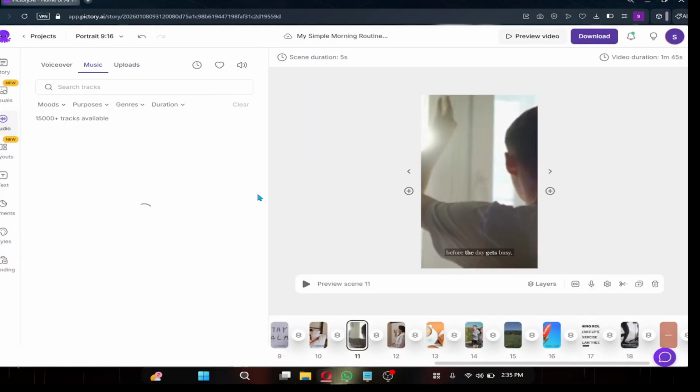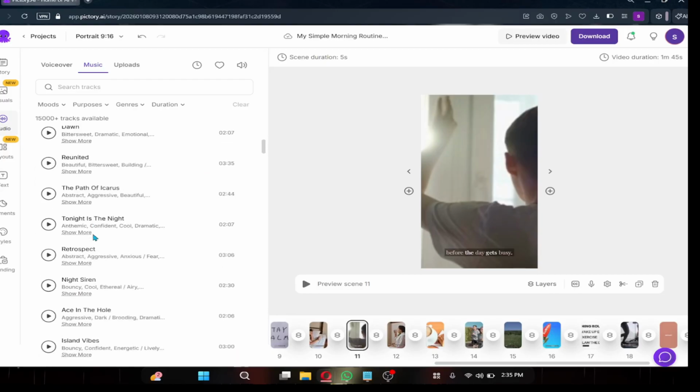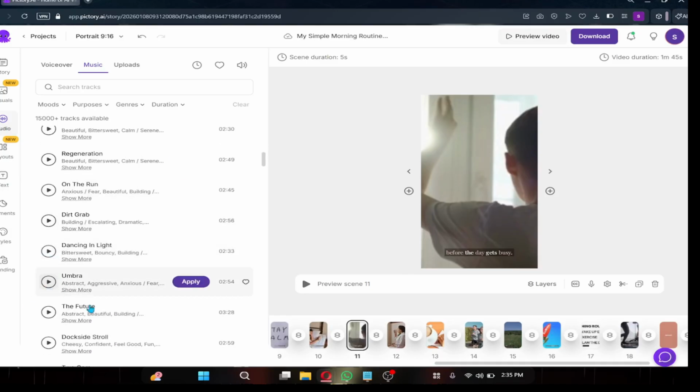Background music is also built in. You can browse tracks, preview them, and apply one instantly. It's simple, and while the music library isn't massive, it's good enough for most use cases.